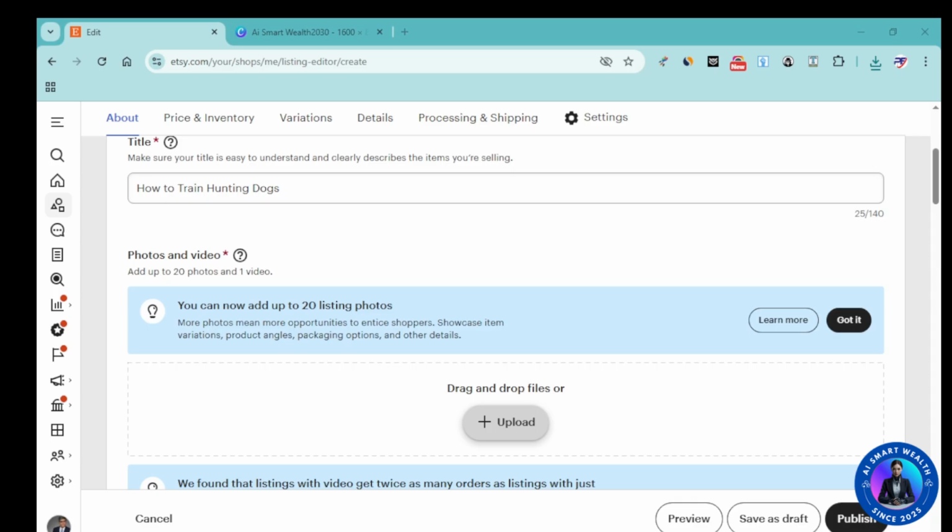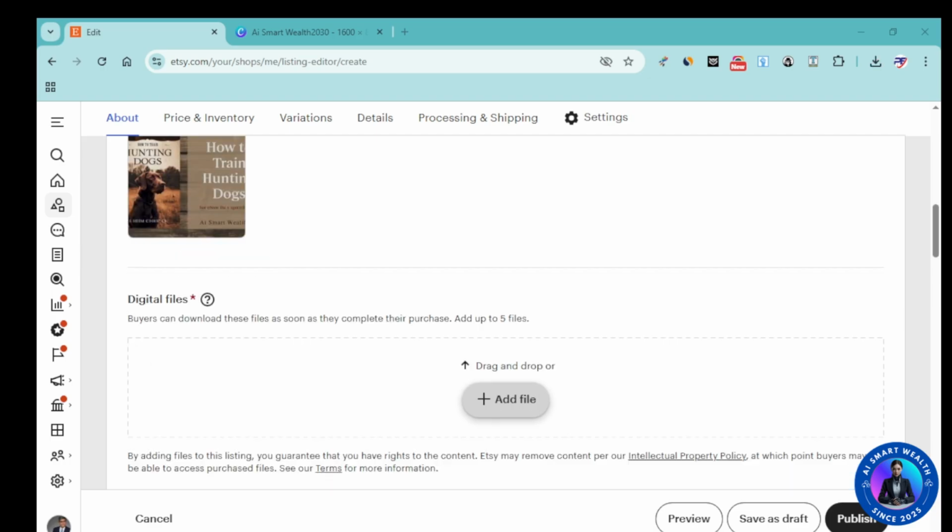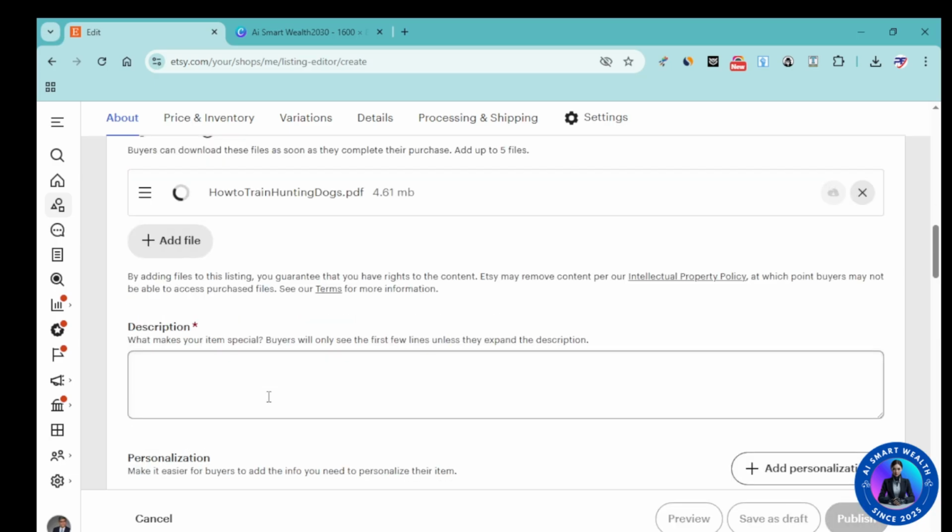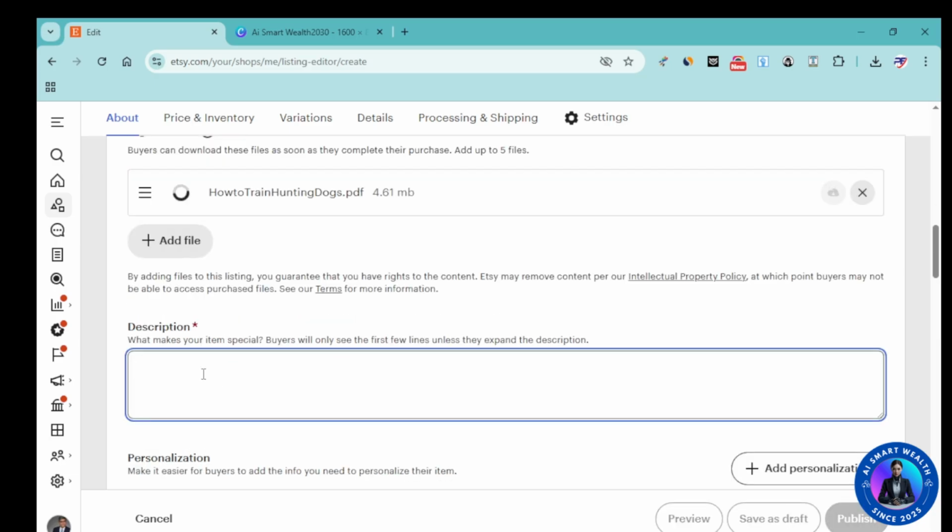Now, head back into Etsy. Here, you'll upload your product files. Etsy allows you to upload multiple files if needed. Under the Digital Files section, click Add a File and upload your ebook PDF, article, or any other digital content you're selling. Once uploaded, your files are ready for buyers to download after purchase.